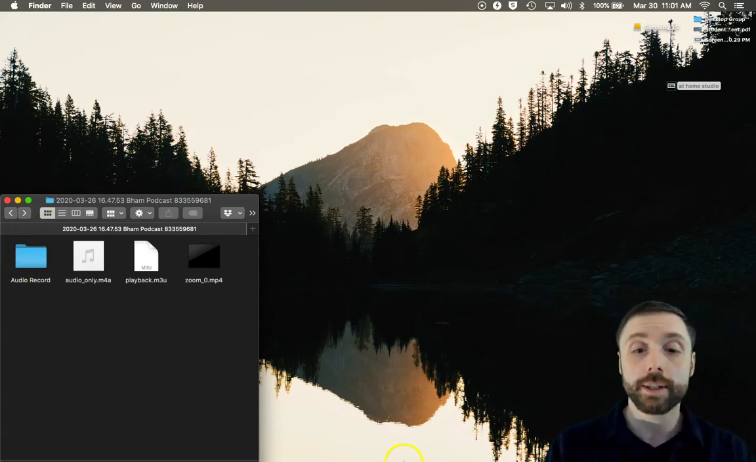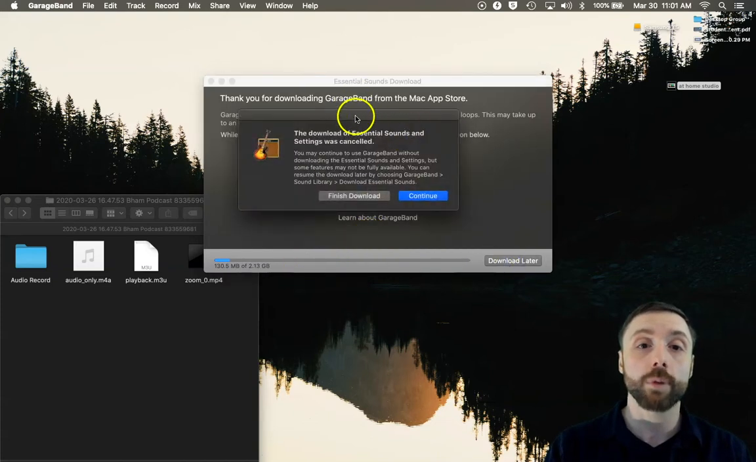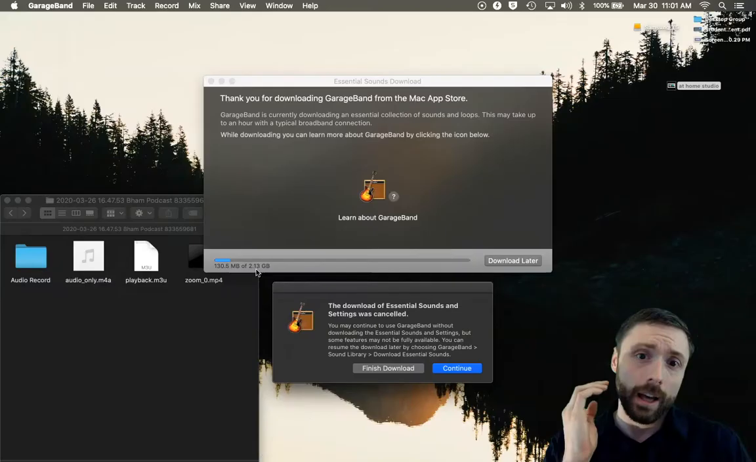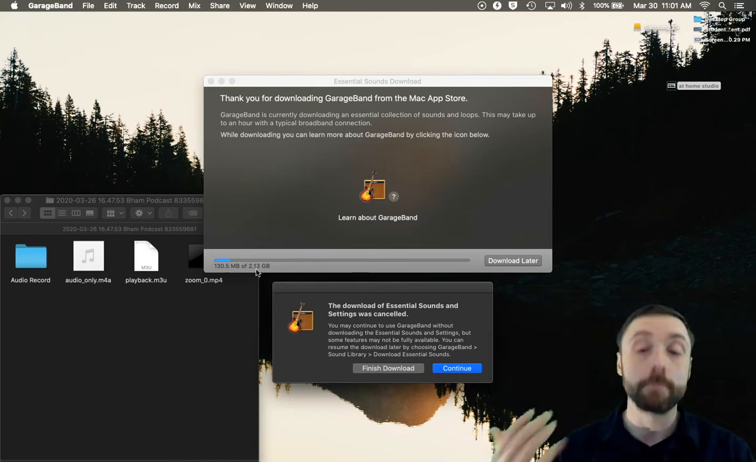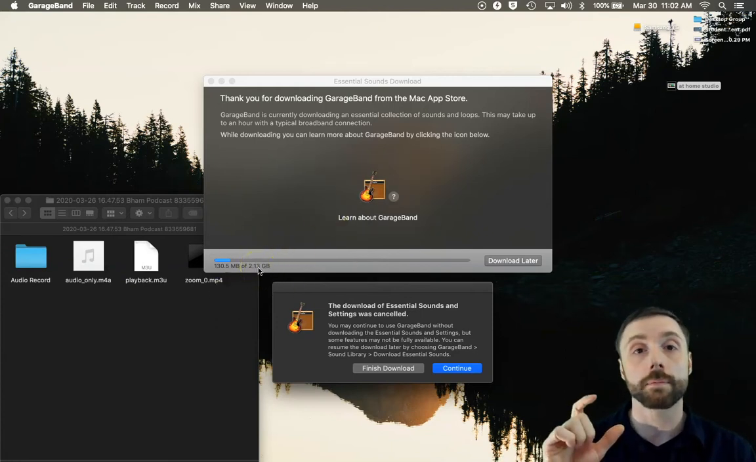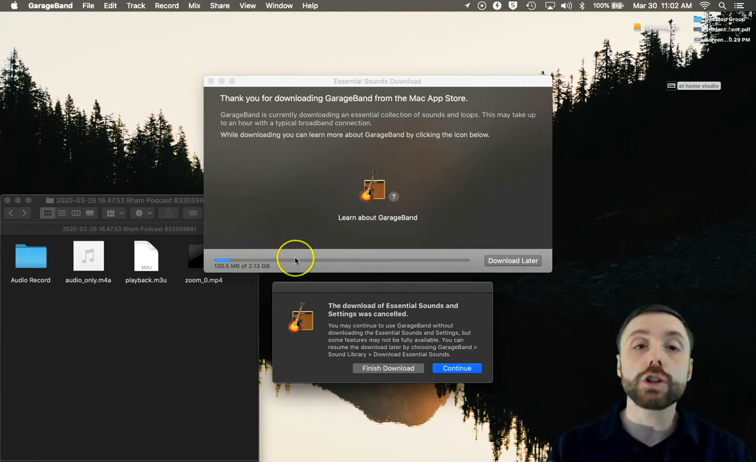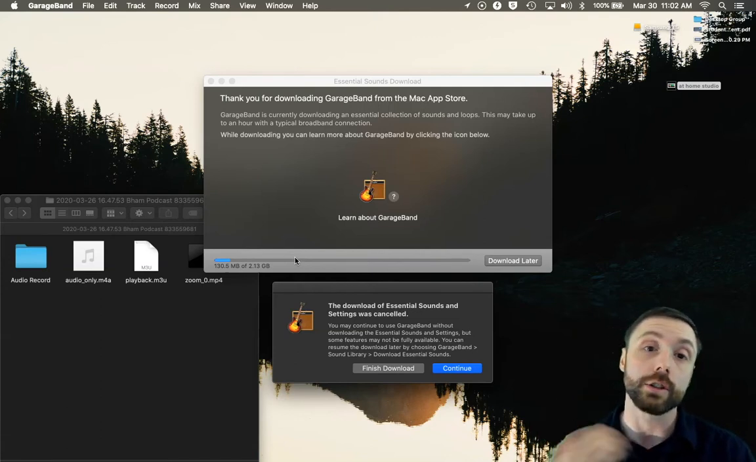To get started, we just need to launch GarageBand once we have it installed. When you do, you will get this prompt that says, "Thank you for downloading GarageBand from the Mac App Store. Let's install 2.13 gigabytes of audio files." These audio files are loops to create your own music, individual sound clips of drums and piano and sound effects. Should you not need to do any looping of any kind, you can skip it. You do not have to install it on top of the installation of GarageBand.